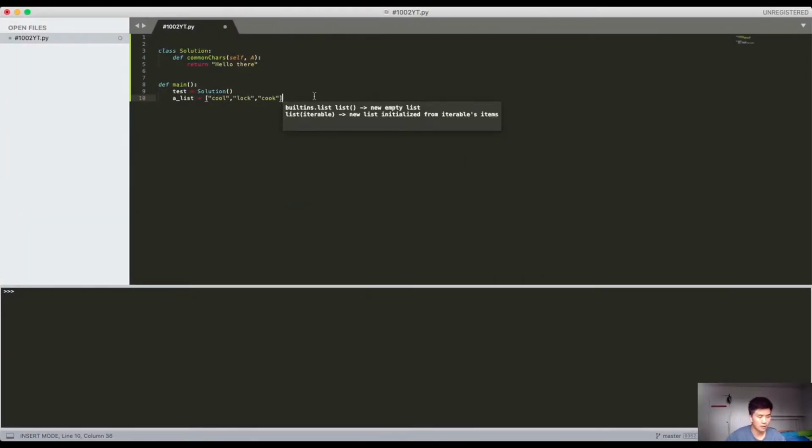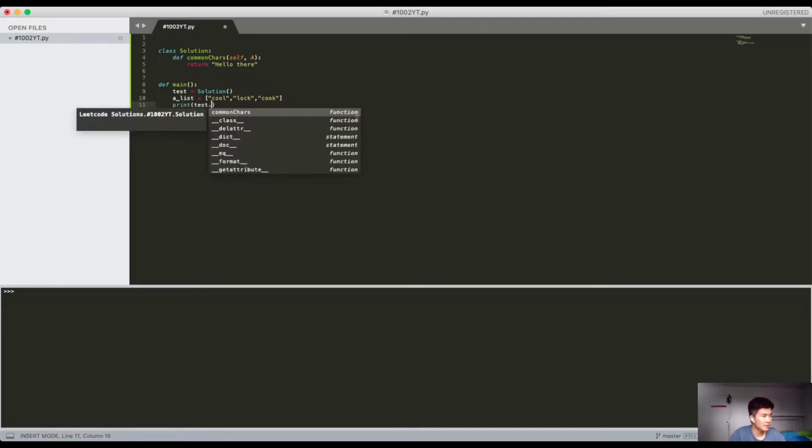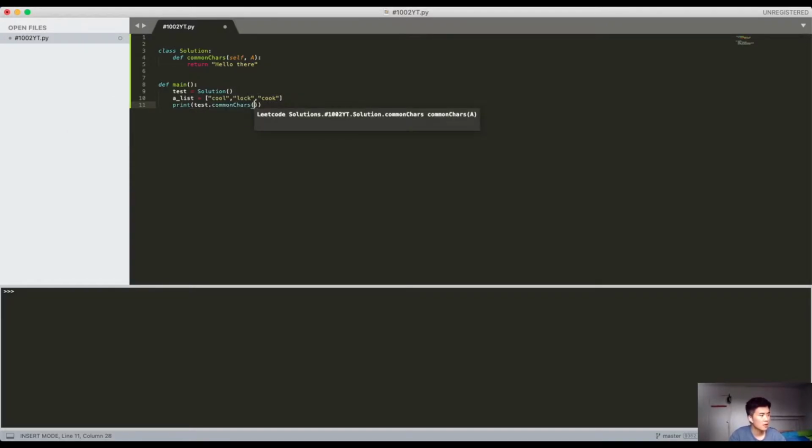And how this is gonna work is, since test is an instance of Solution, we can print out, we can call the method commonChars, giving the input, the list, because it takes an A, and A is a list here.